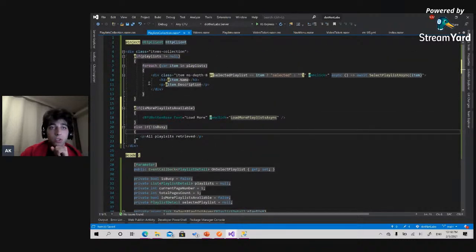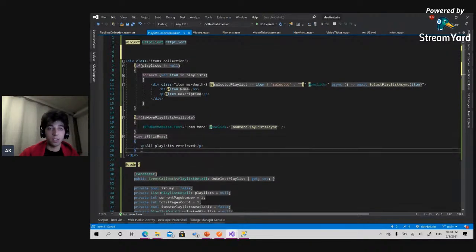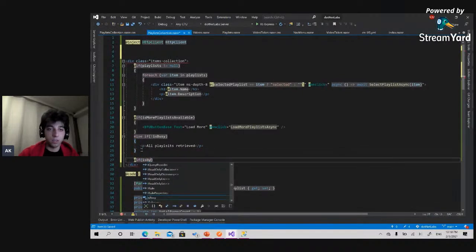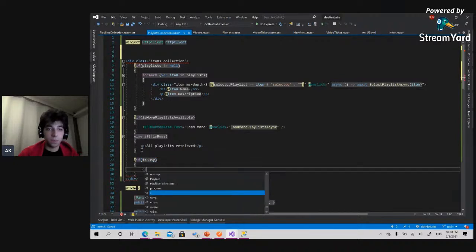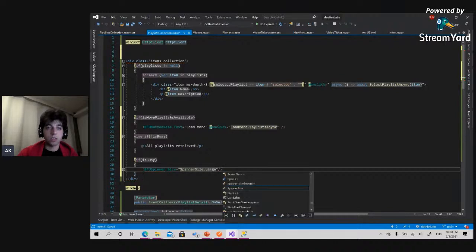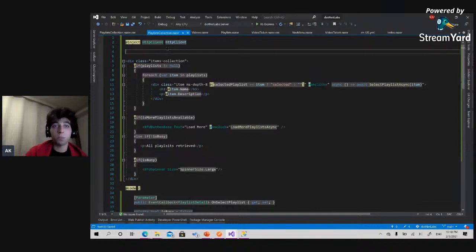Cool. Right now, this one should be working perfectly. We need maybe to add just a little spinner. I'm going to add it at the end. So add if it's busy, PFU spinner size dot large, just like all the other spinners available. Okay, great. So right now we have this nice component that's going to retrieve all the playlists for us.